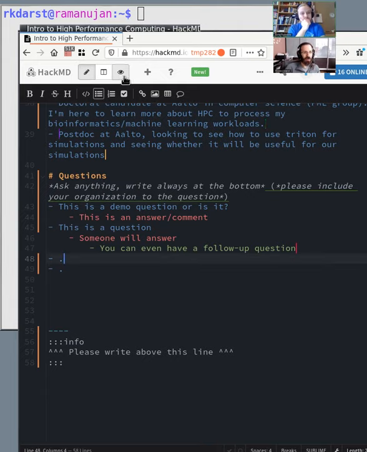HackMD can easily become overwhelming with so many questions, as you're following along and people are asking things all the time, but that's okay. Just let it be, and you can always come back later and review things. We also use HackMD to send you links and stuff like that, for example, where we are and what exercises to do. At the bottom, we'll have that information there.